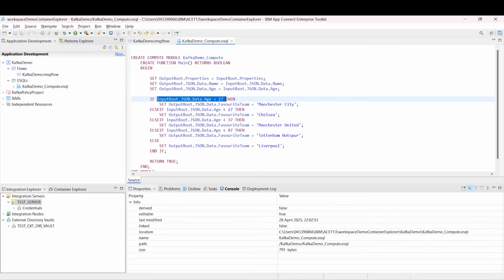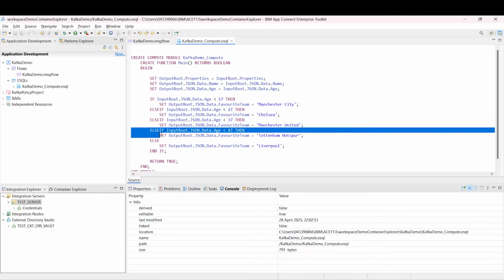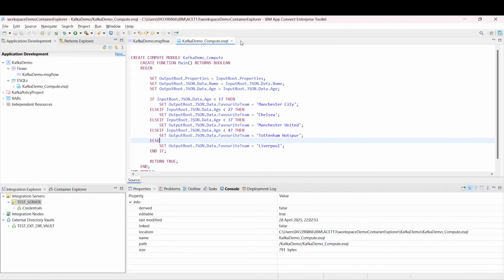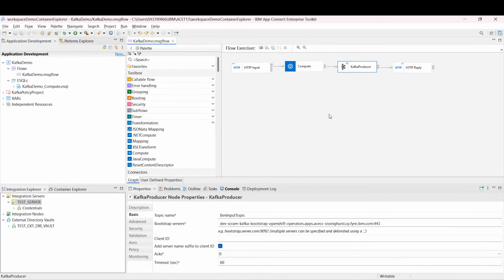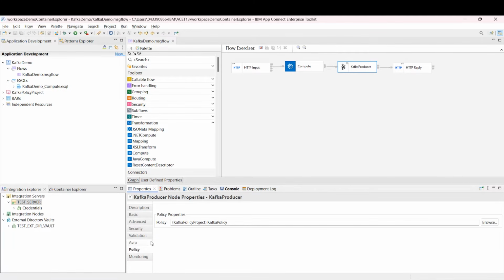And we're going to examine here the age of the person that has been described, and use that age to deduce which football team is their favourite football team to support. As we all know, this is all based on how old people are and which teams are successful at the time. The next node in the flow is the Kafka producer node that's been configured with a topic name and also a Kafka policy.